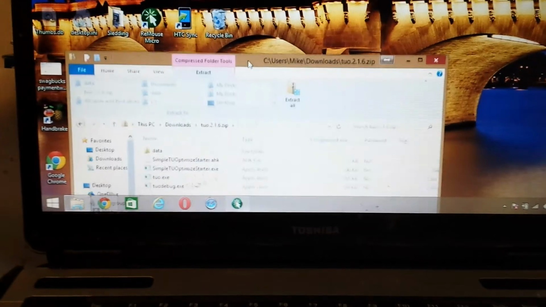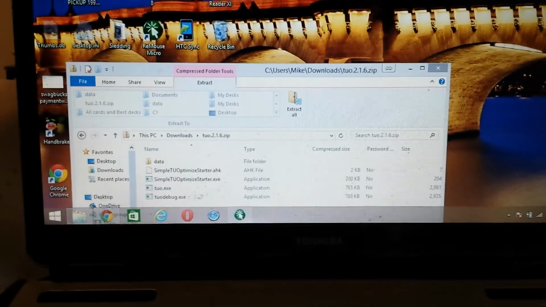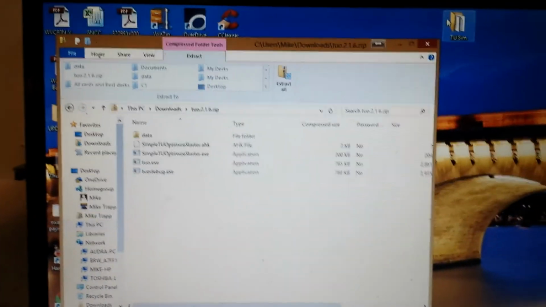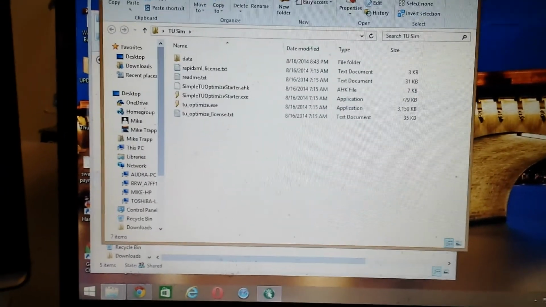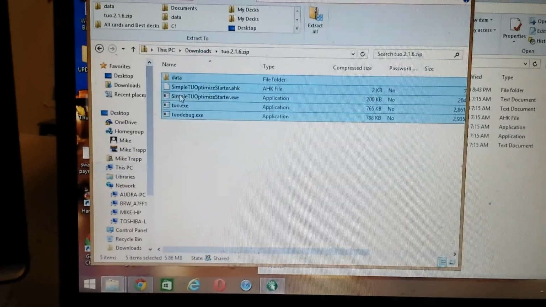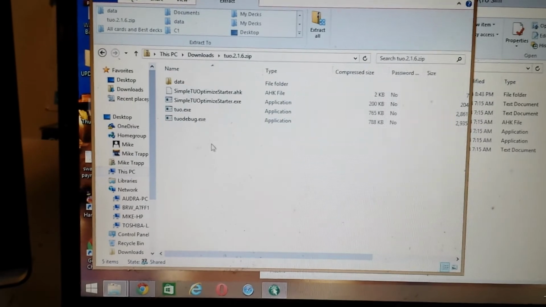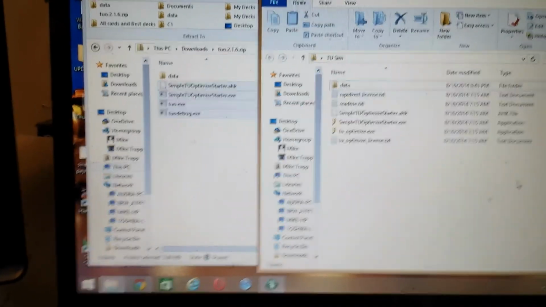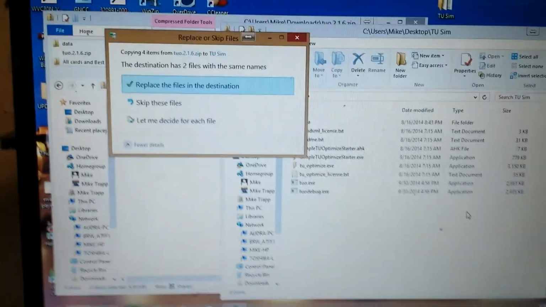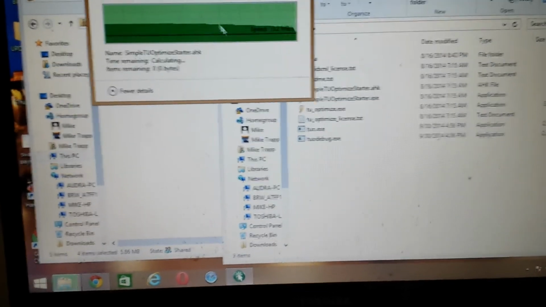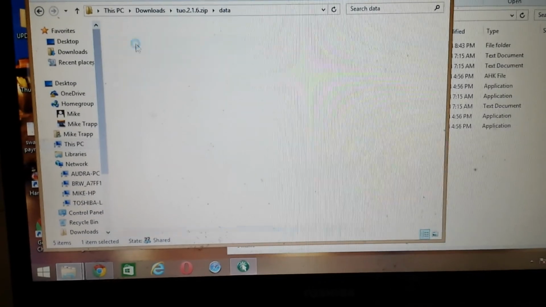In this case, I have already got one installed and it's right on the desktop. So I'm just going to open up this folder and overwrite the existing one because it's an older version, by selecting and dragging and dropping. And that should put it in. And just replace. And then there's data files.